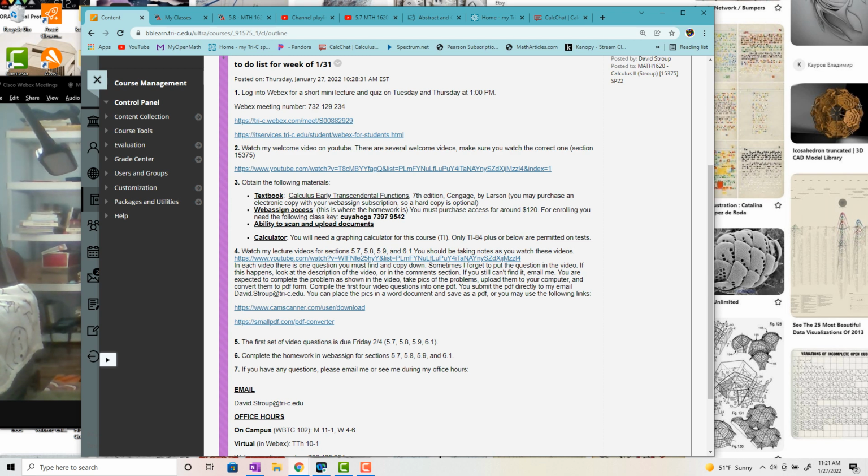I have 3 sections. You need some sort of ability to scan and upload documents. That usually means you need a cell phone and a computer of some sort. You're also going to need a webcam if you don't have one, and preferably not a dollar store webcam, one of those really bad webcams where everything looks like an Atari, like it's all a bunch of squares. You could get a calculator if you want one. We only allow TI-84 Plus or below on the tests.